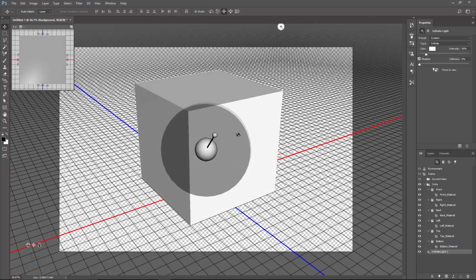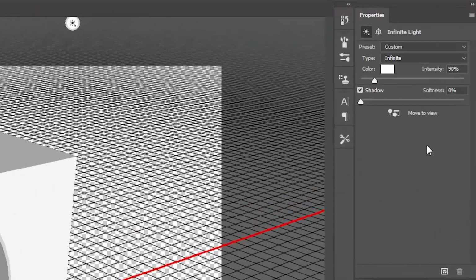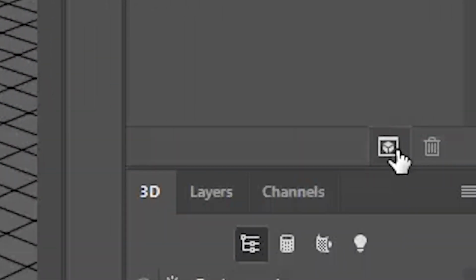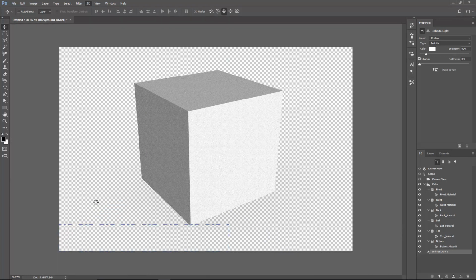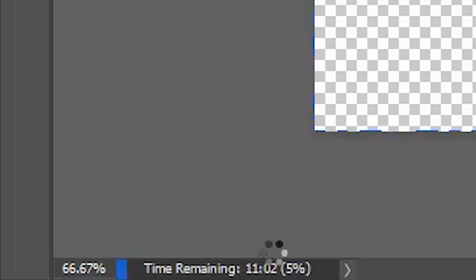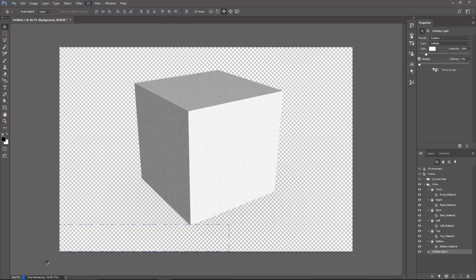When you're satisfied, find the Properties panel and then click this button to render the scene. Or just go to 3D, Render 3D Layer. Photoshop will start the rendering process, and after a while you will see the remaining time at the bottom left corner. Wait for it to finish, and you'll end up with something like that.